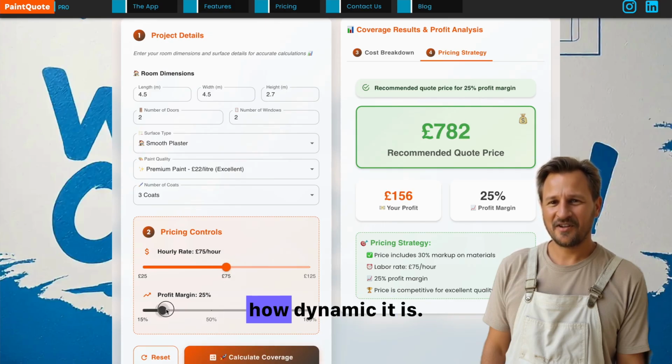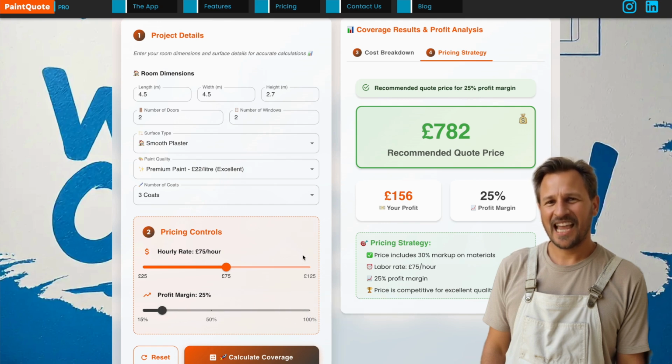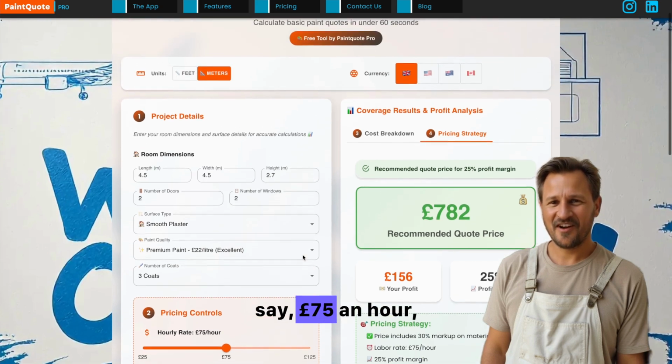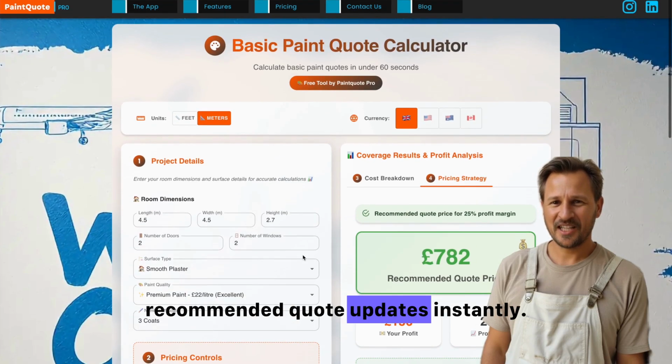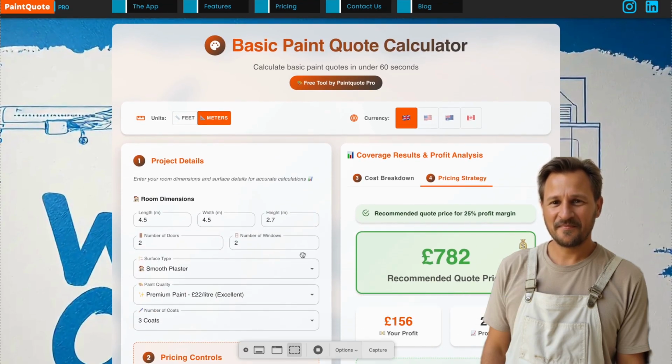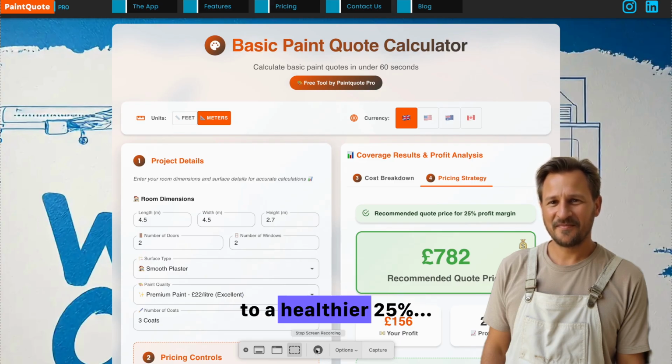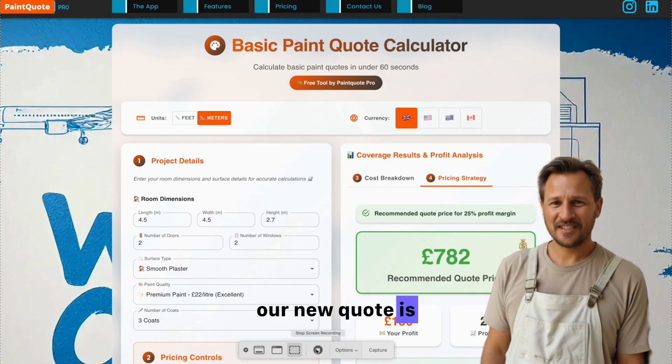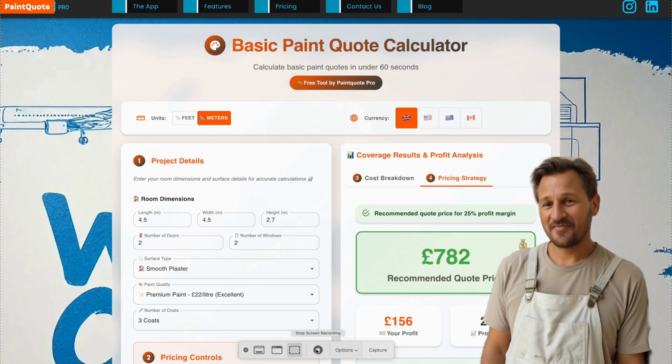The best part is how dynamic it is. If I slide the hourly rate up to, say, 75 an hour, you can see the recommended quote updates instantly. No need to recalculate. The same goes for our profit margin. Let's bump that up to a healthier 25%. And there you go. Our new quote is 782 with a 156 profit.